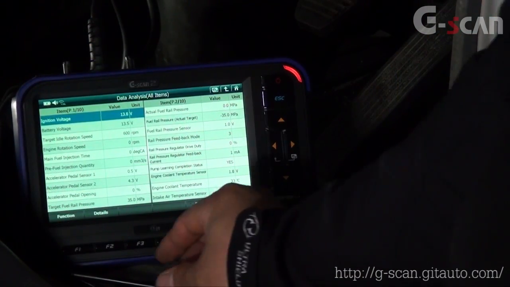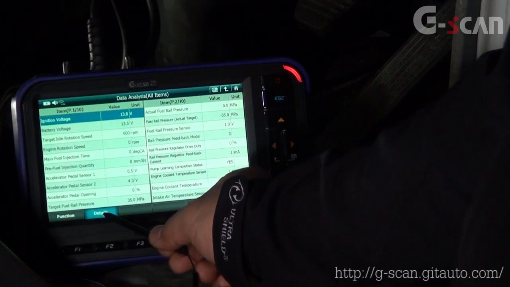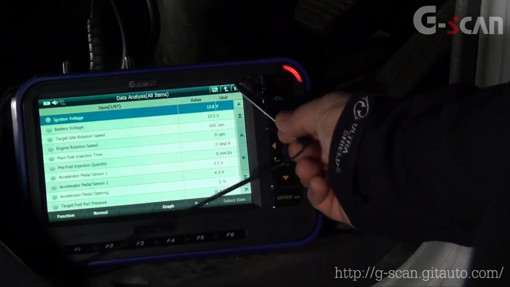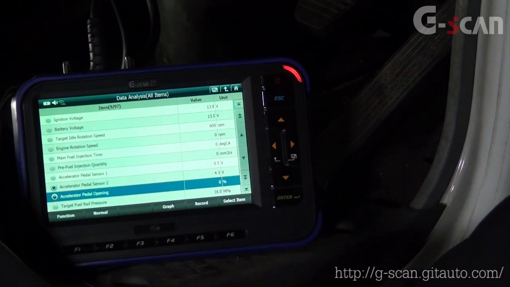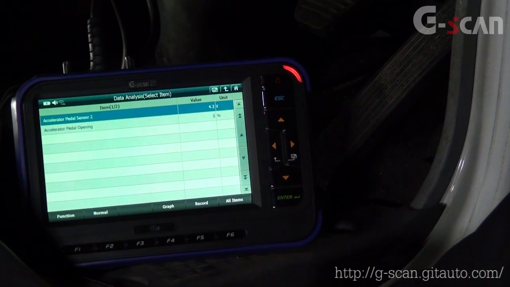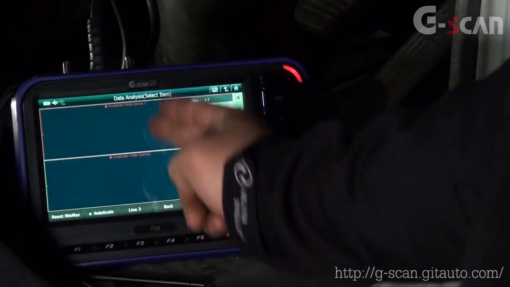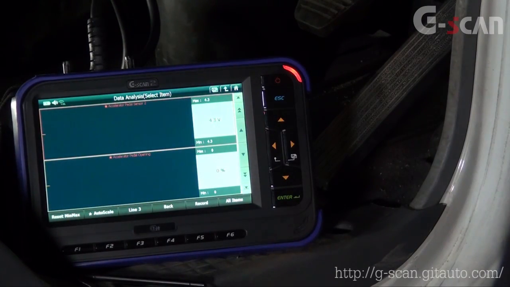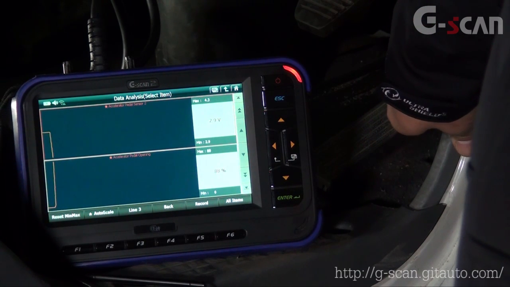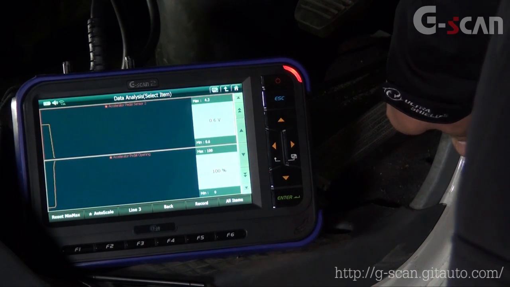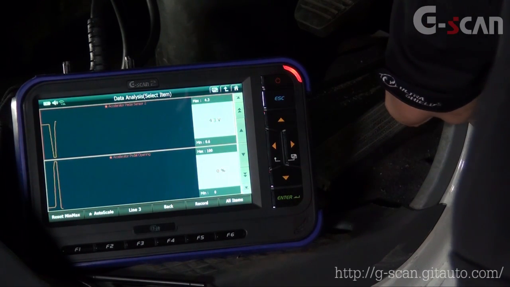You can see a bunch of different live data. If you select Details, data will be organized in a detailed view. Select Accelerator Pedal Sensor 1 and 2 and hit Select Item. Select Graph if you want to see the data in graph mode. Now I'm going to press the accelerator pedal to check its operation. By looking at the graph, accelerator pedal sensor seems normal.